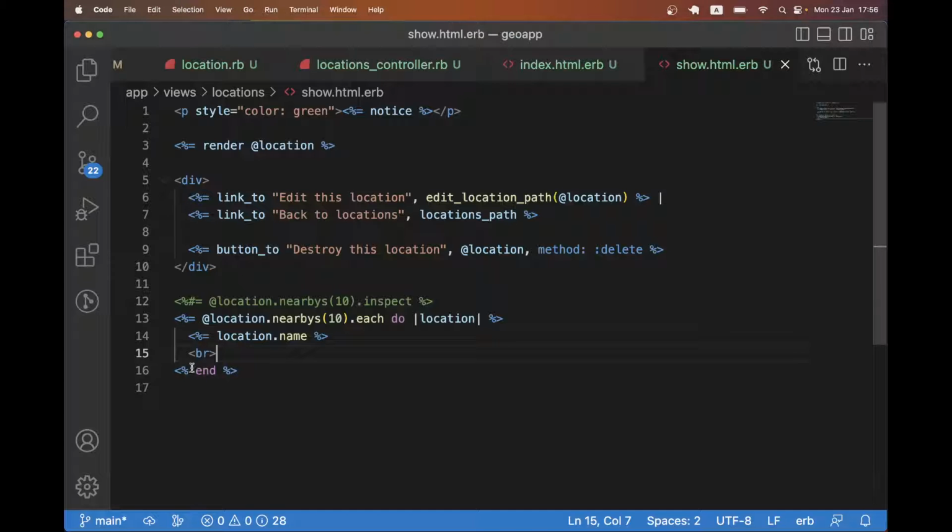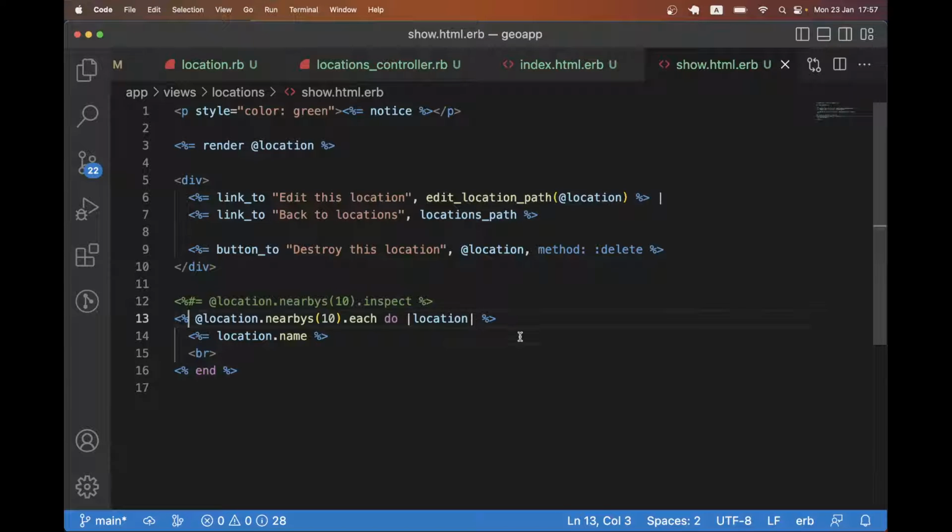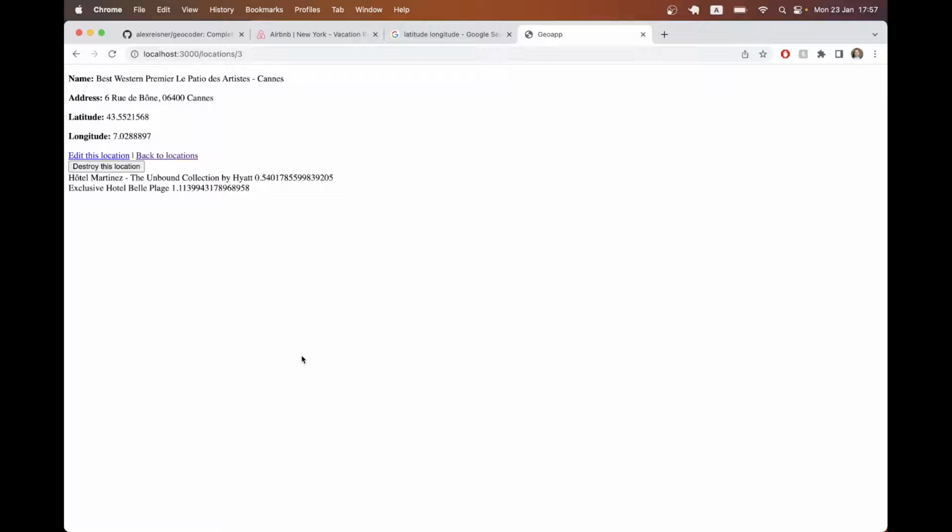Okay, so here we have two locations. Let me remove this equals. Yeah, here we have two locations, and let's also display the distance of these locations to the location that we are viewing. So let's say equals location.distance_to @location. So distance_to is also a method, as is the method nearbys, of Geocoder, and here we can use it to measure the distance between two coordinates on the map. So here you see we have the distance 0.5 miles and 1.1 miles, and we have displayed the distance of these locations to this location.